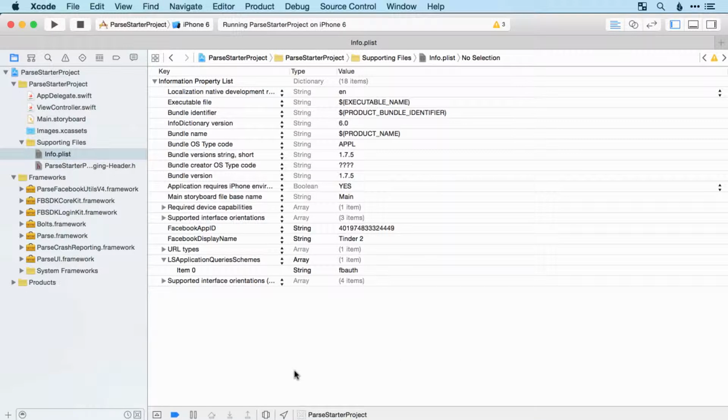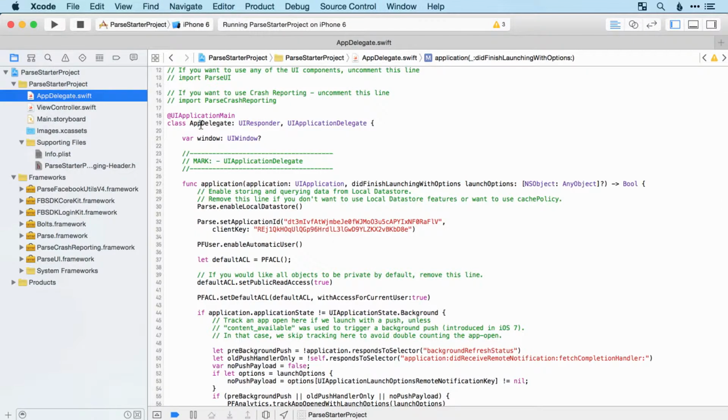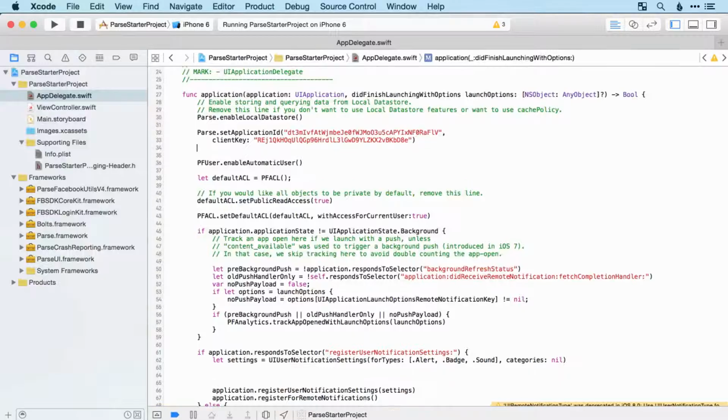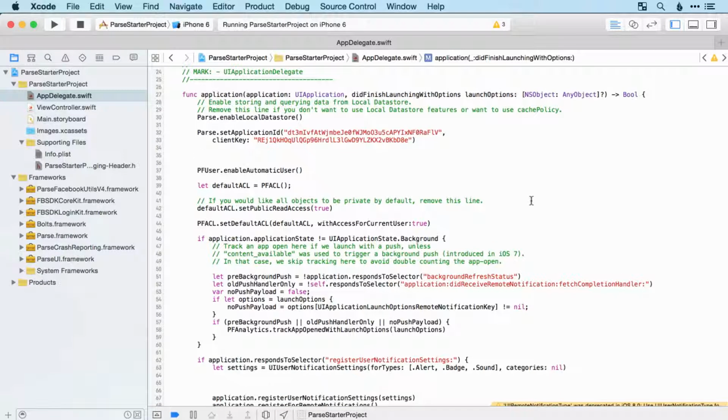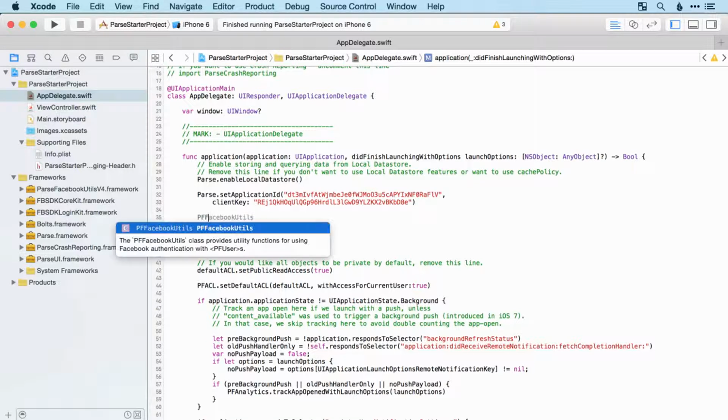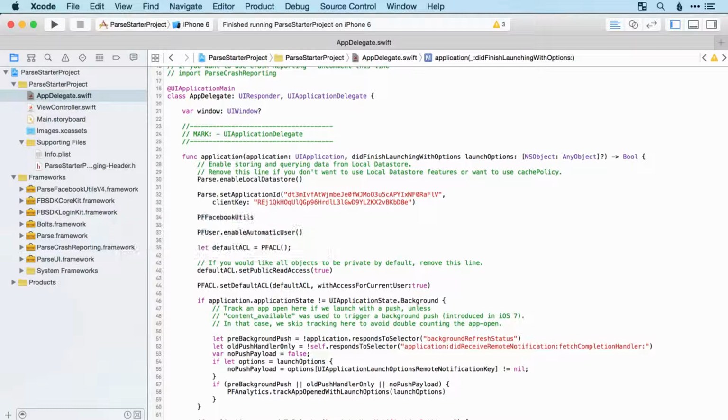Great. So we're getting there. Now it's time to write some code. So we're going to start off in AppDelegate.swift. And this is where we'll set up the process to initialize Facebook within our app. And we do that using PFFacebookUtils.